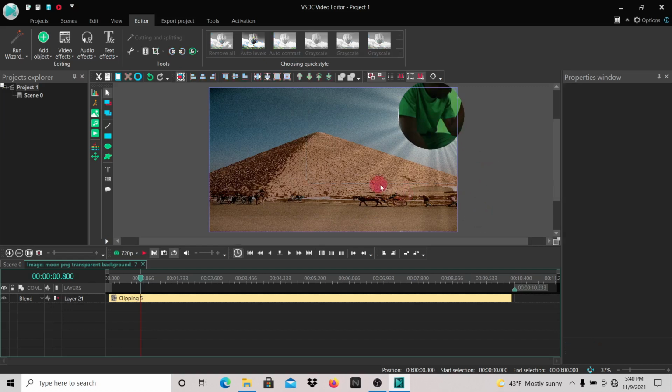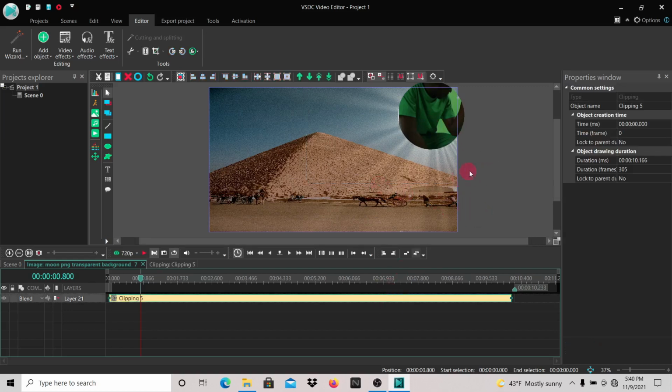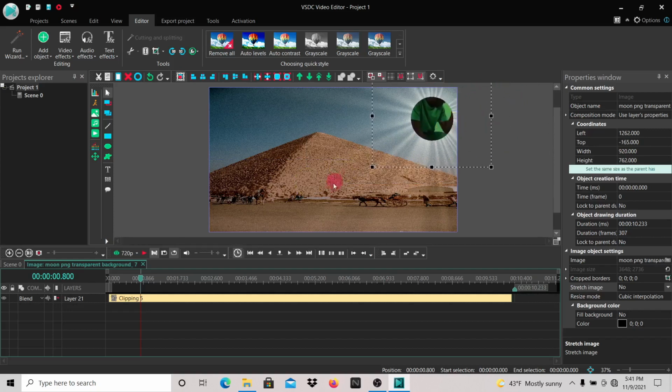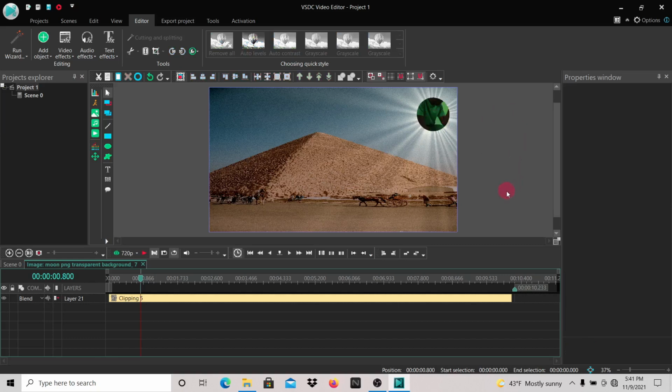Next thing we want to do is resize that because it's too big. We're going to take him, shrink him down some, and move him back over there. Let's see how big we want him. I think that size right there is about right. Okay, so we're going to leave him like that, and we're going to see what we got.